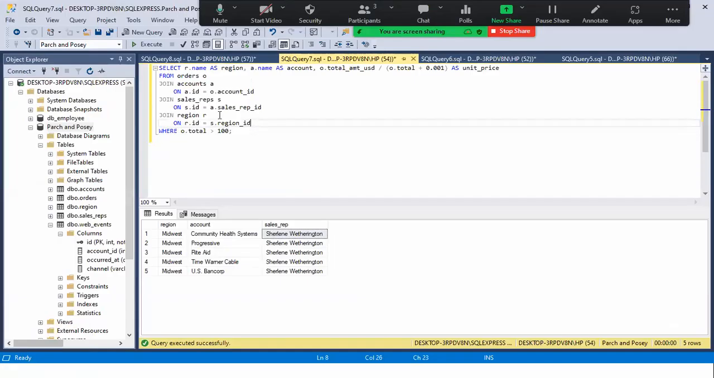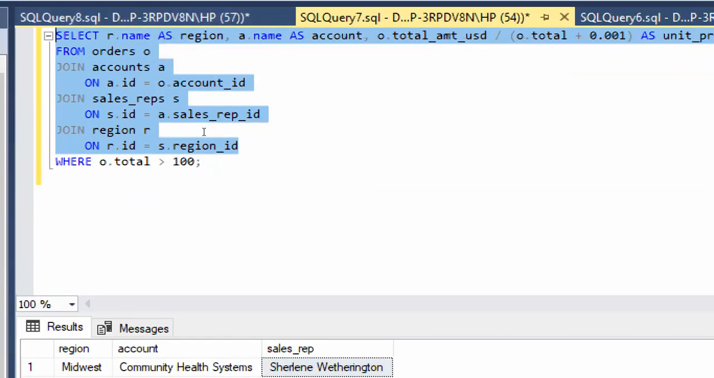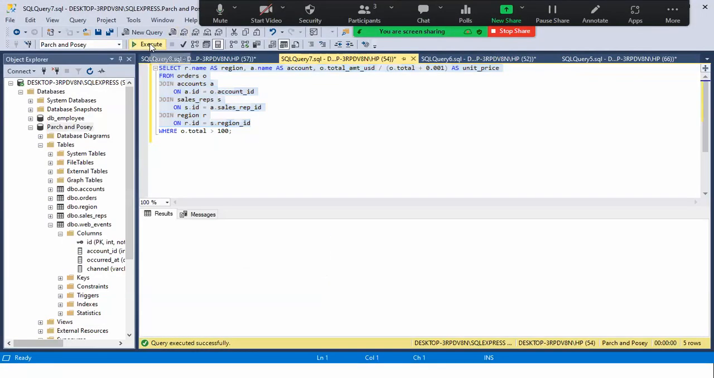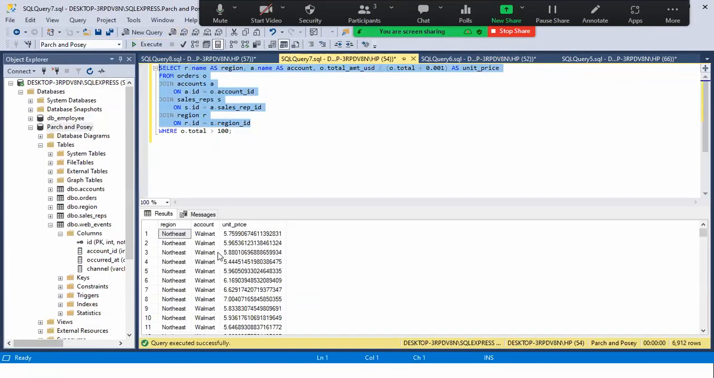So let me run this without this filtering. Let's compare the results. Without the filtering, I just highlighted all the other queries and excluded our filtering condition. Execute this. Okay, let me also return the total column, so we'll confirm if our query is working. I'll add O.total to the results, so we'll confirm if our filtering is working.